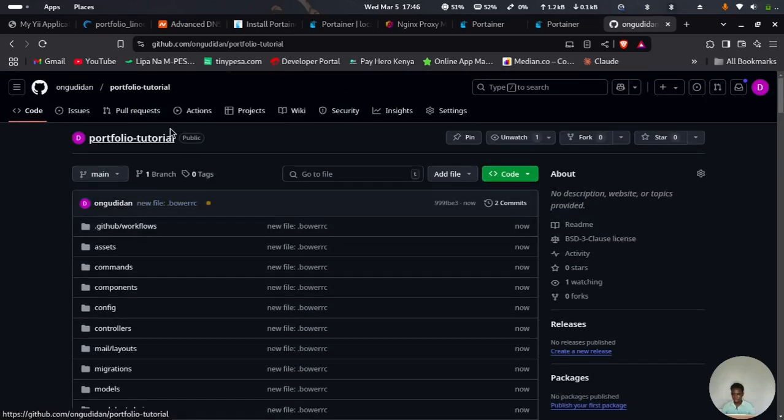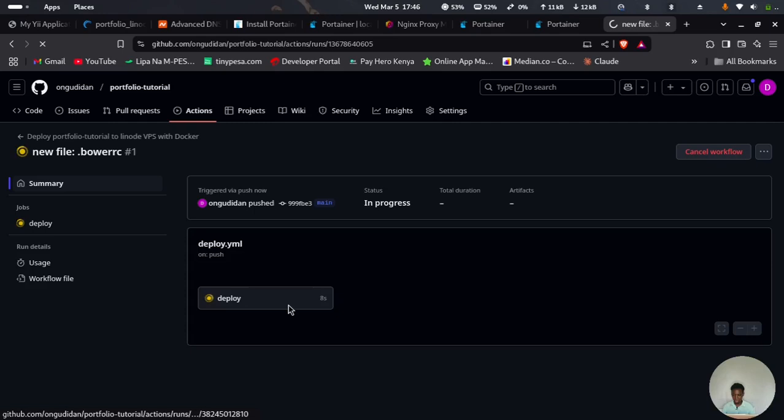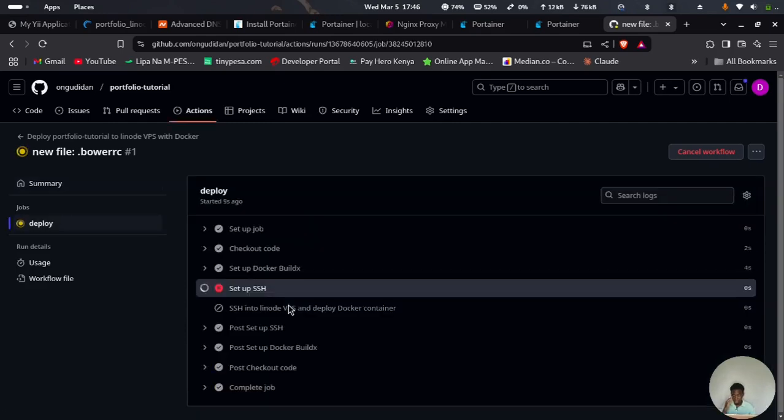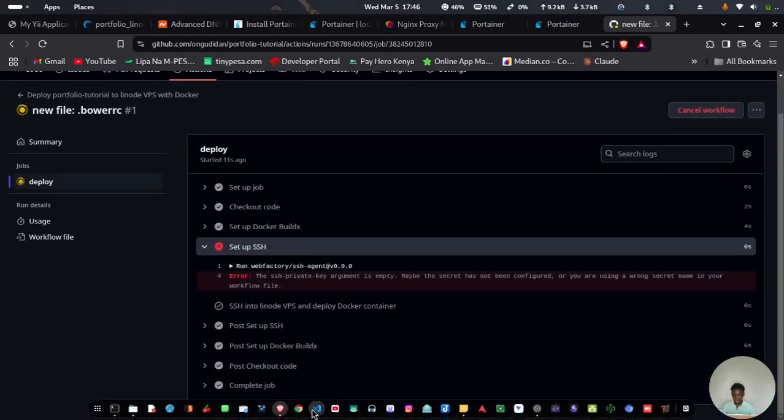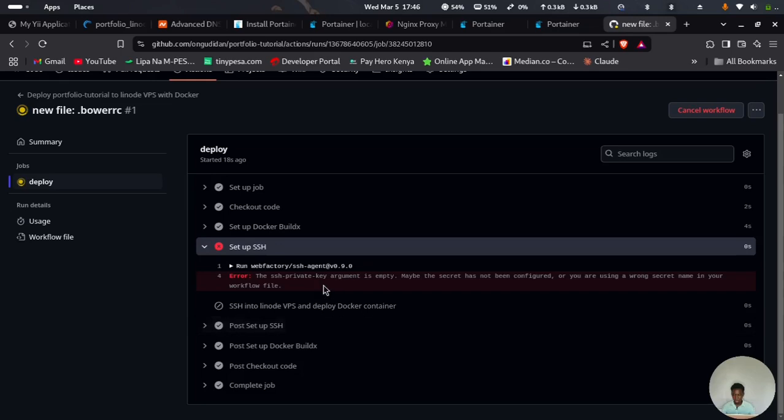Now it will try to go to our server, but I know it won't work. It is trying to deploy, since our GitHub action is showing that on push the deploy should just be automatic. So we have some errors here.